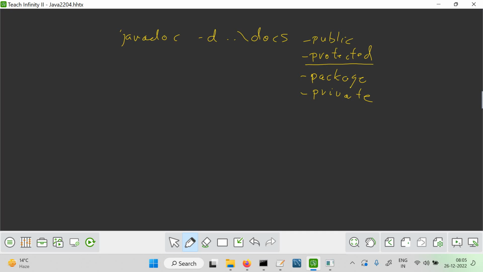Okay, fine. Let's say whatever we have done last time, let's generate the documentation. I hope everything is compiling, because you shouldn't be getting compilation errors. Only then go for the documentation.